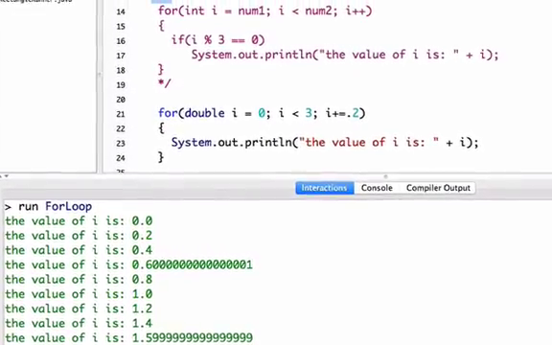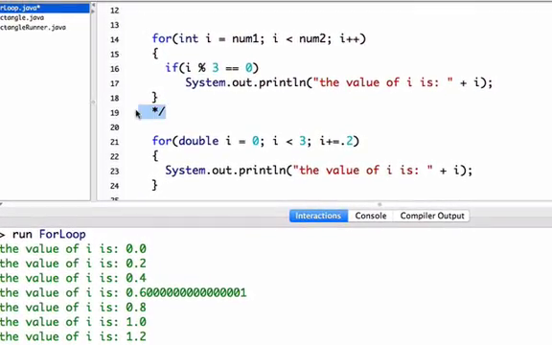Basically, the concept I want to look at is, in my for loop, I have a place to start, a place to end, and how much to change by each time through the loop, and then what to do while these conditions are true.